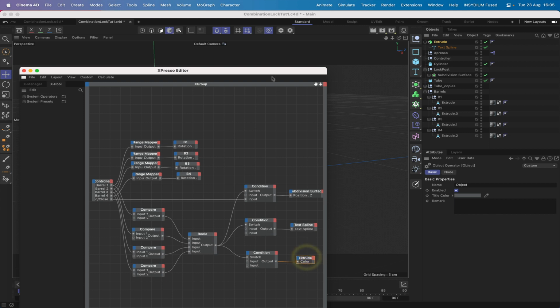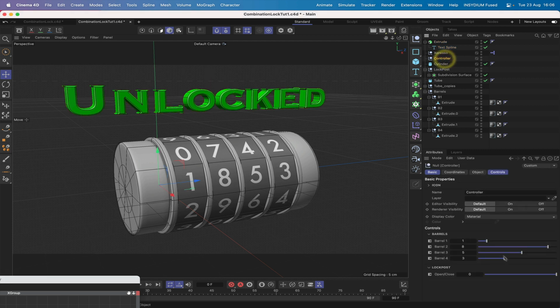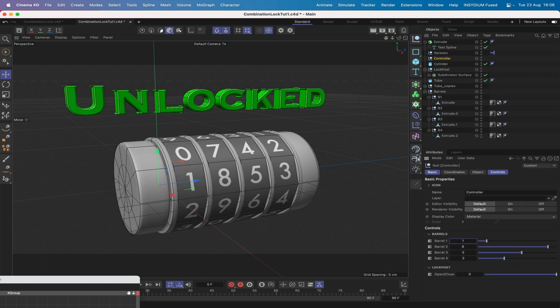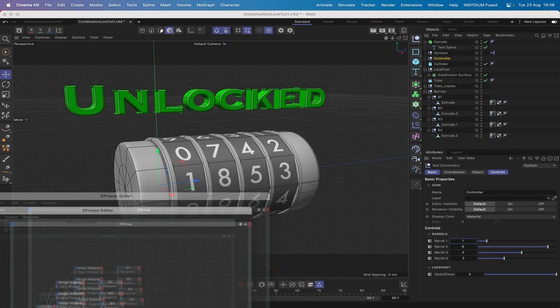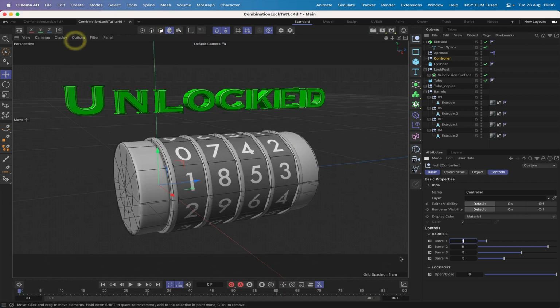So that's all set up there. If we just move this out of the way, go into our controller, change this, and instantly we're locked. So it's working exactly as I'd made it before. And that's all you really need to do in order to make this work. And of course, everything is animatable. So you can set up an animation as you wish.